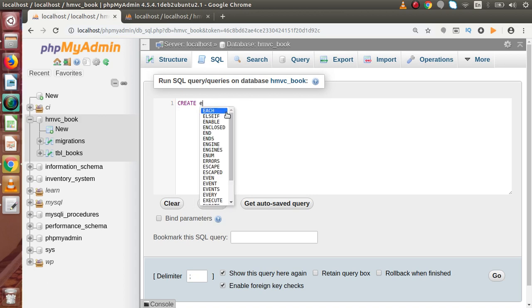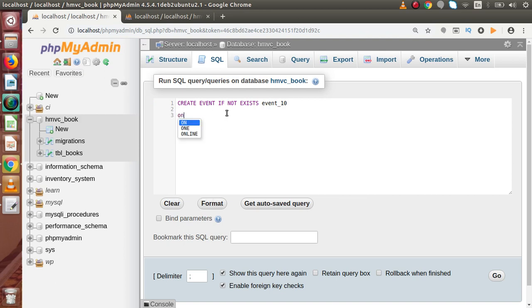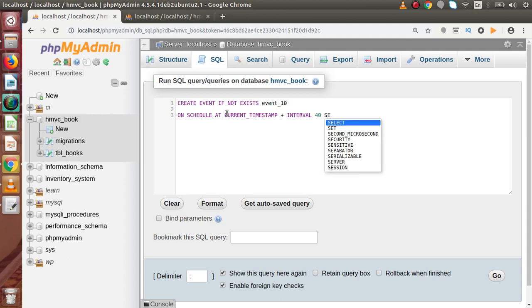So let's say CREATE EVENT IF NOT EXISTS event_10. This is our event name. Then ON SCHEDULE, which is for the schedule time, let's add CURRENT_TIMESTAMP plus INTERVAL 40 SECOND. Now this time we want to add ON COMPLETION PRESERVE. But before that, let's do the body section first.